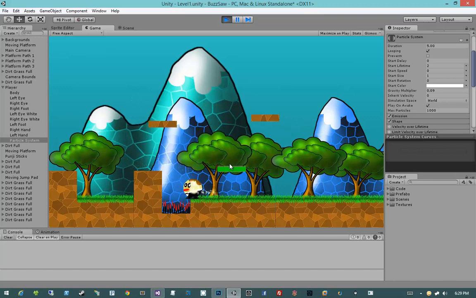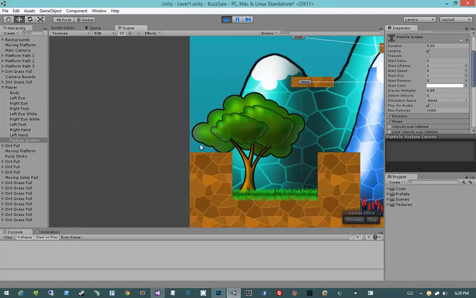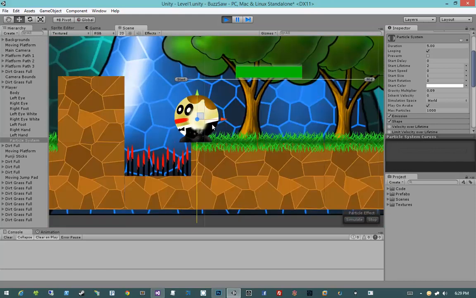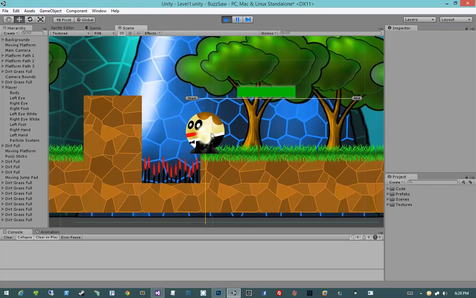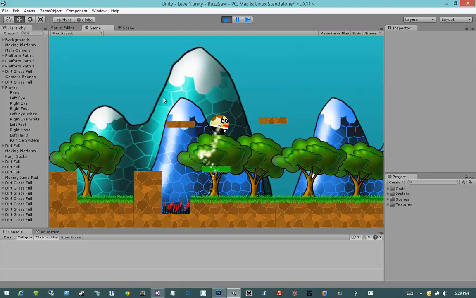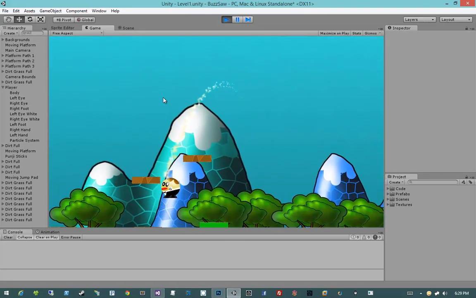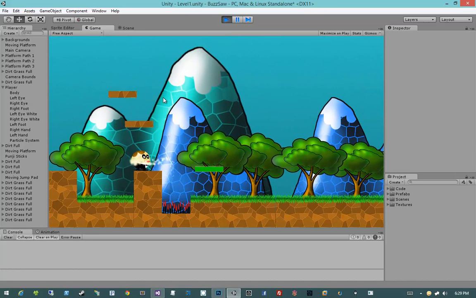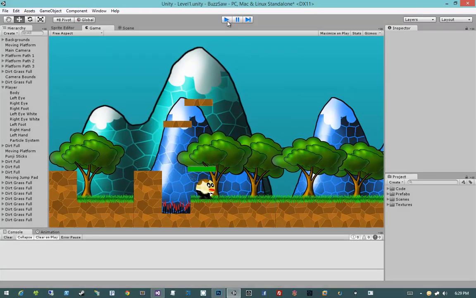But we definitely have a problem. And the problem is that, as you'll see, the particle system is appearing above the player, which is not something that we want. We want the particle system to appear below the player, but above the background. So how do we do that?